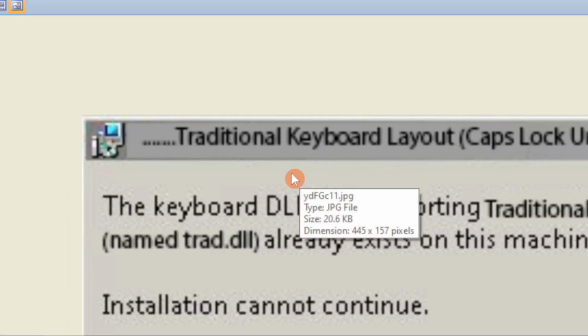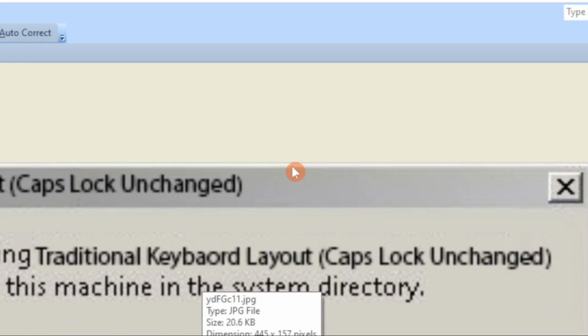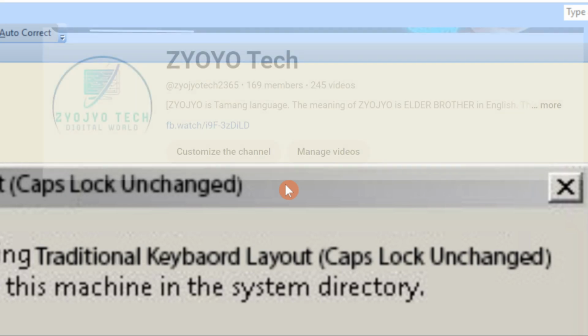This is the solution. I faced this problem and I got the solution after deleting the data file and restarting.